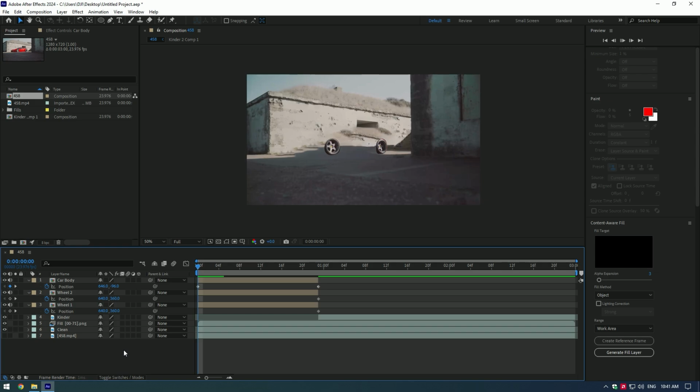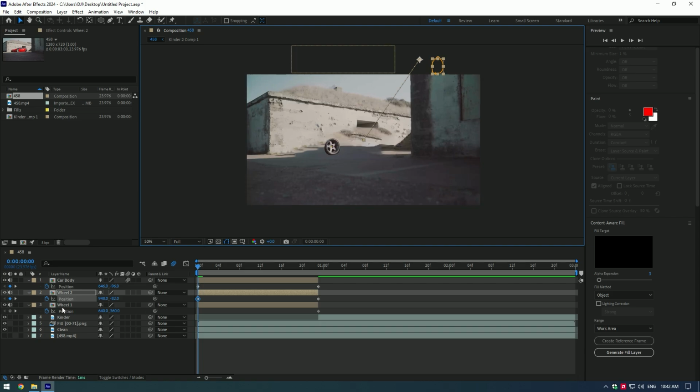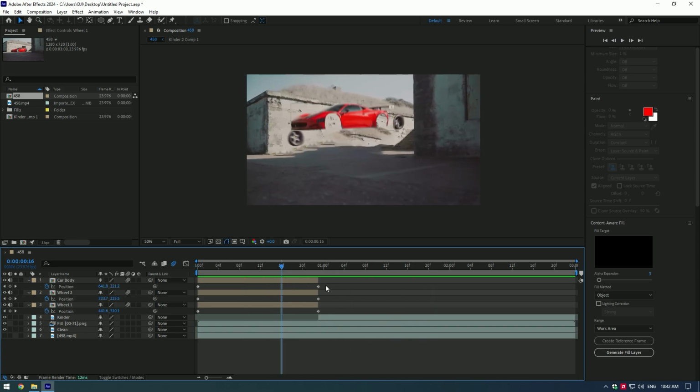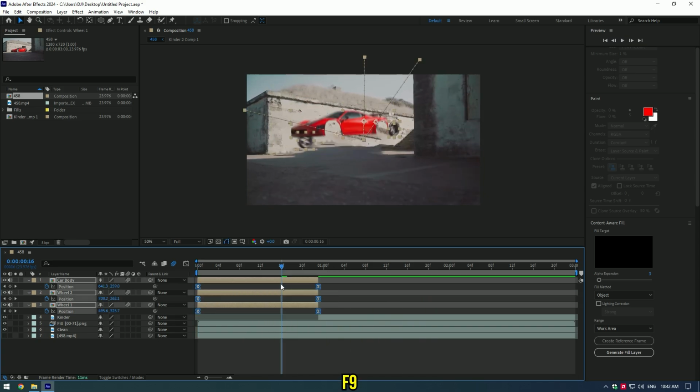Let's play back quickly the video. Already cool. Enable motion blur on the timeline. Now that's better. Change position of other parts as well. Enable motion blur on all car parts as well. Nice. Select all the keyframes and press F9 on your keyboard.